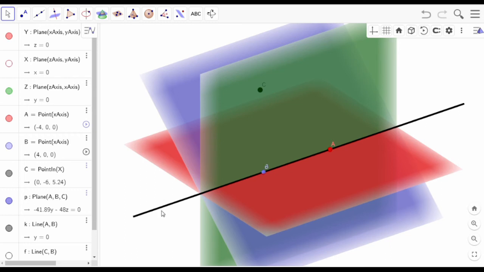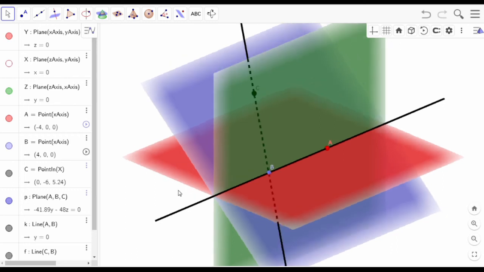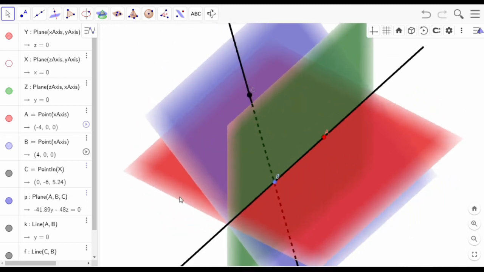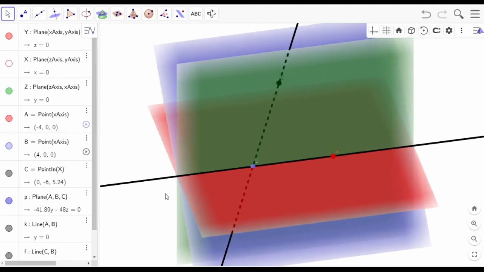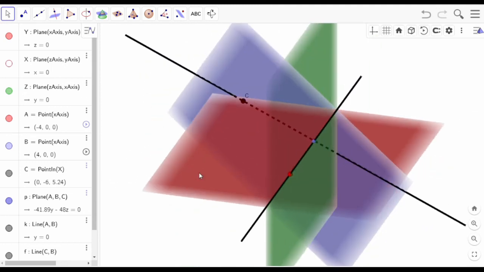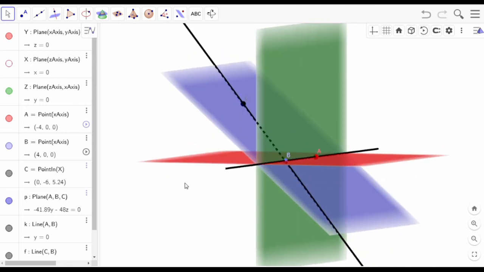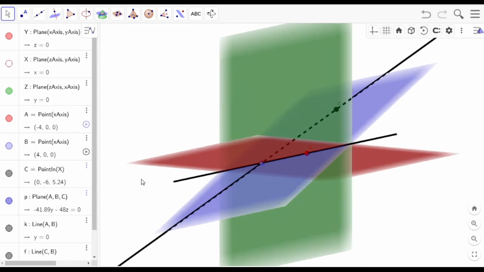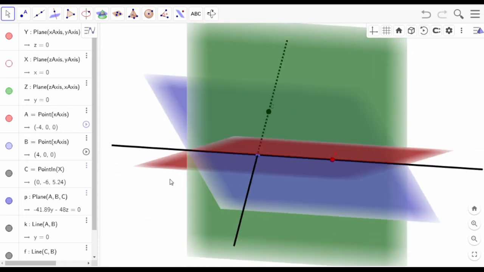Next, let's add a line between points C and B. Now we have a line between C and B. We have line AB and line BC intersecting at point B. Because we have 2 lines that intersect at exactly 1 point, there's exactly 1 plane that contains both lines. That would be the blue plane in this example.